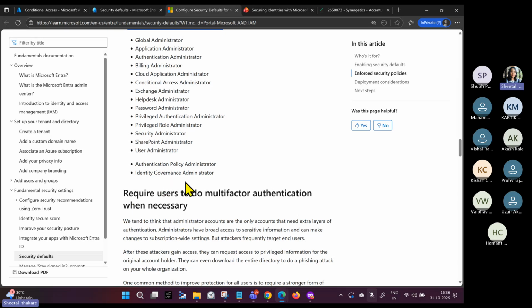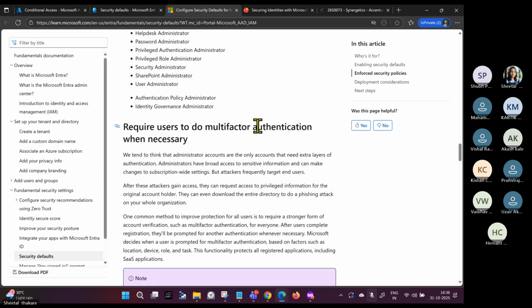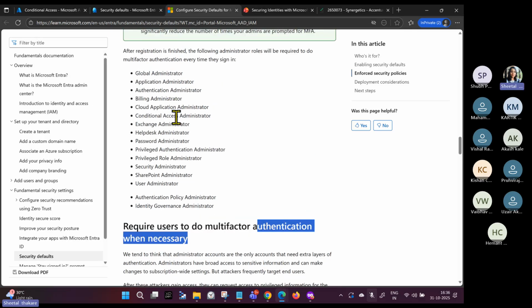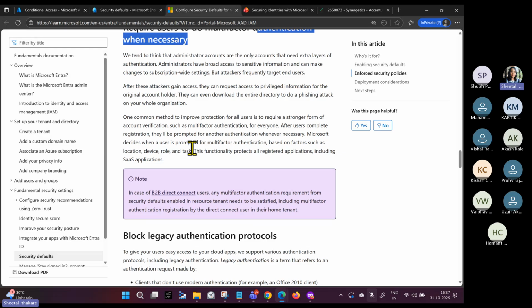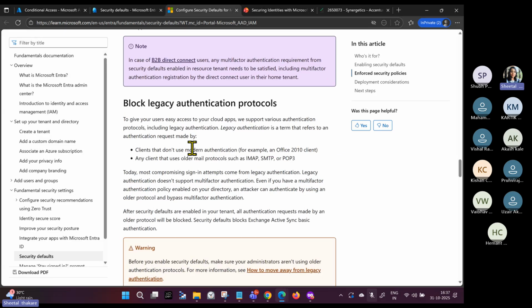whereas users, only when necessary, not every time. If Microsoft feels that a risk is associated with the user's account, then it will make it mandatory for the user. But for admins, it will be mandatory. So either you go for the security defaults or you go for the conditional access policies.